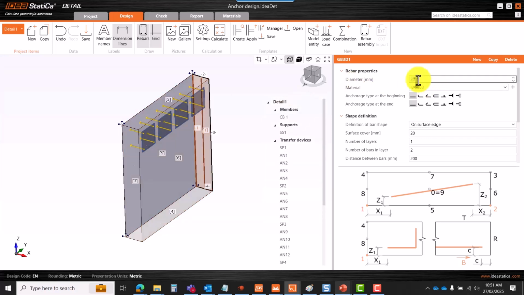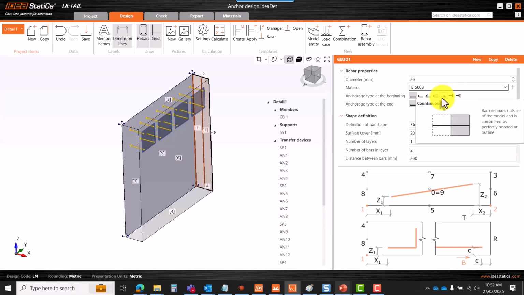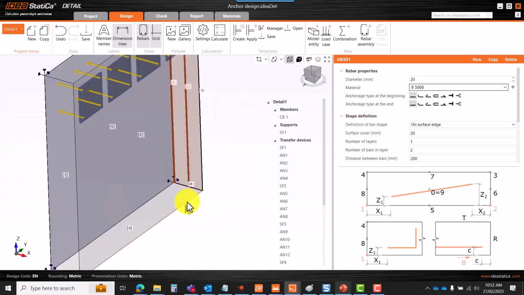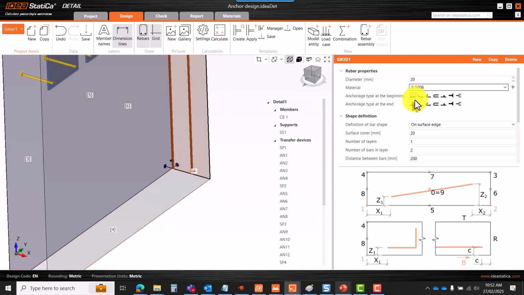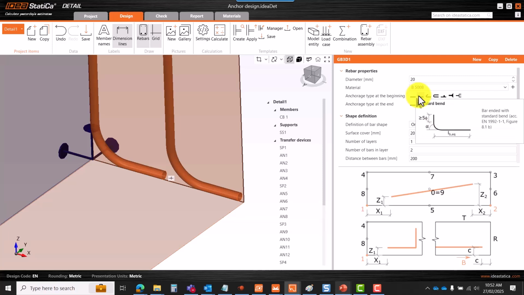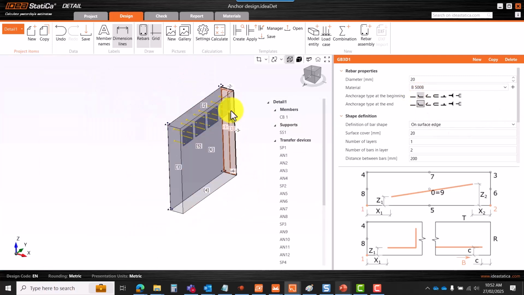Setting or placing the reinforcement is very simple. You have the diameter of the reinforcement, the material of the reinforcement, and then here you have the anchorage type. You can just hover the cursor over each of these options or items, and then you can get the information. And you have the shape definition. Right now it is the straight reinforcement, so that's why it is selected here. If I change this to standard bend, here you have the standard bend.